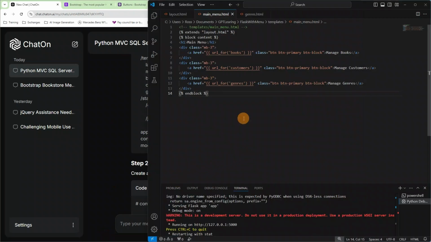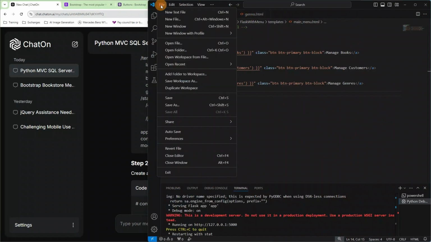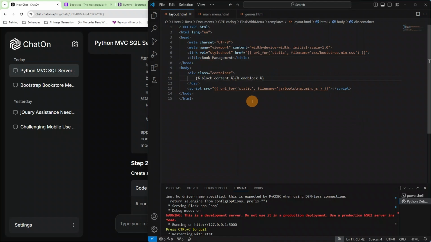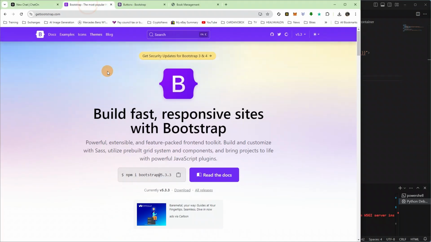Yeah, back to here, and what it's looking for in the layout. There we are. And of course it's looking for these. If you can't find them, because you can't find this JS Bootstrap min. So let's download those now. If we go to Bootstrap, and I look for, oops, there we are, there it is, download.